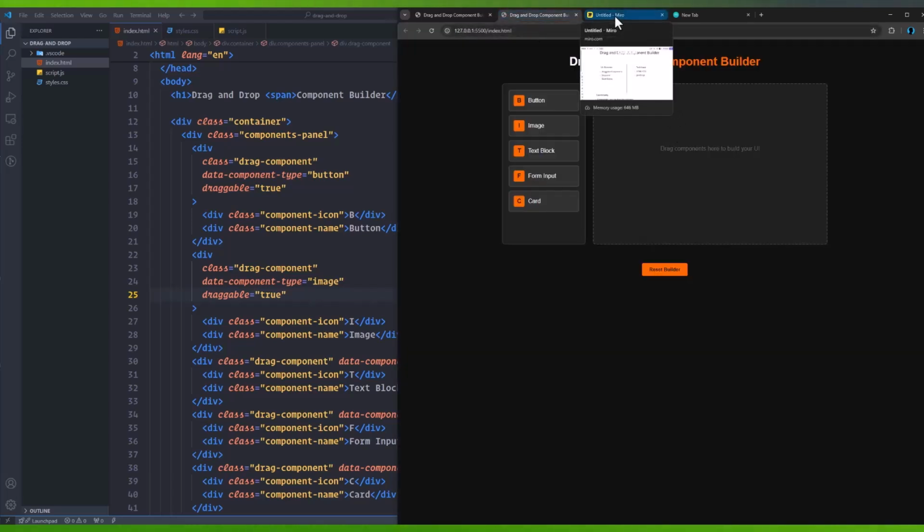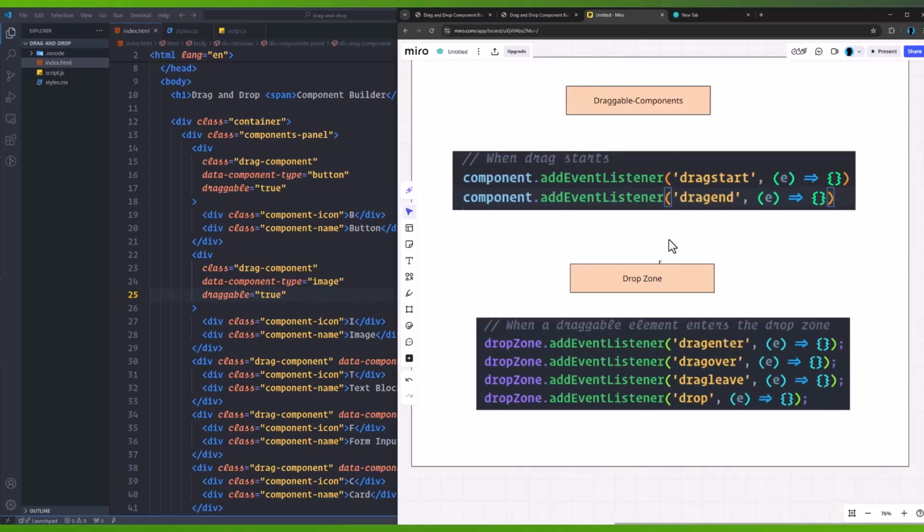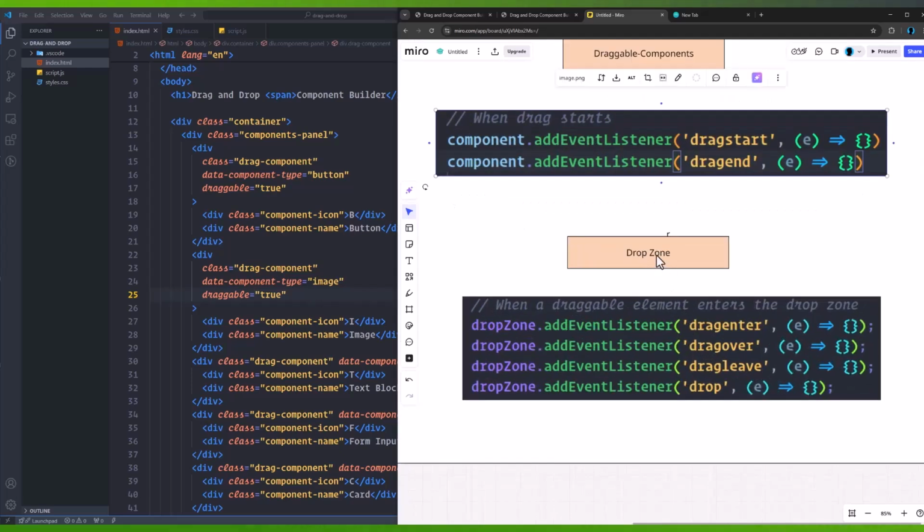Now there are a few more things about drag and drop. When we create a drag and drop page builder or anything like that, there are two important things. We will have draggable components and we will have a drop zone. I will show you how we create the draggable components, but there are a few events that we need to understand for draggable components and for the drop zone. For the draggable components, we have two events, dragstart and dragend. The browser fires the first when we start dragging the component, and the second when we stop dragging the component.